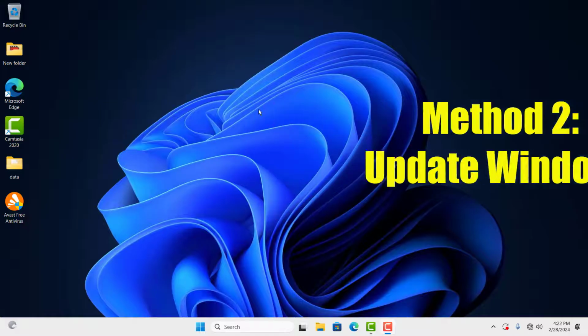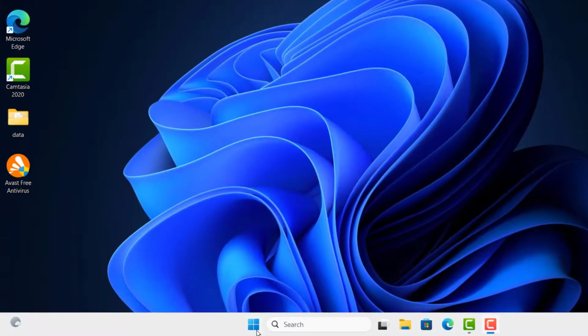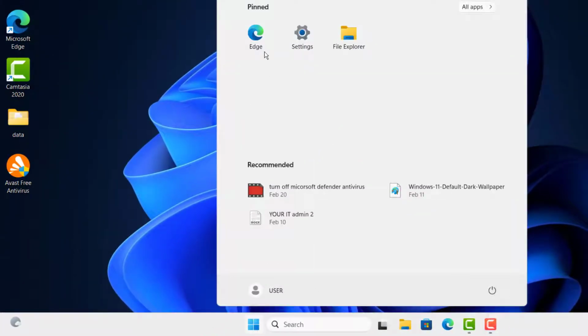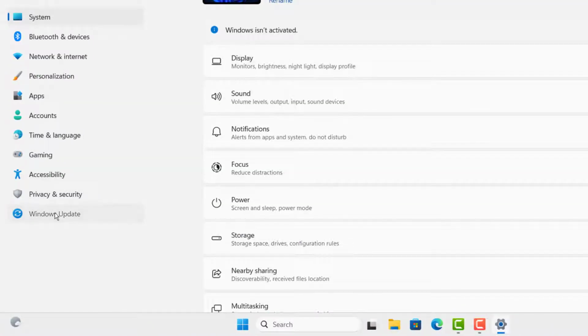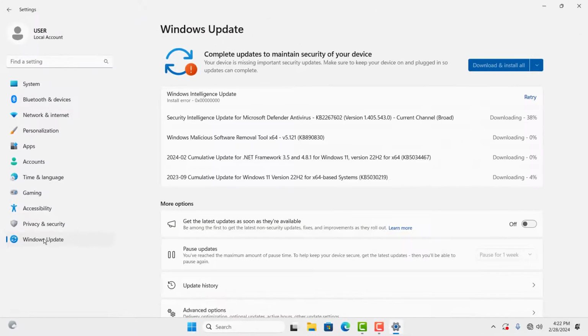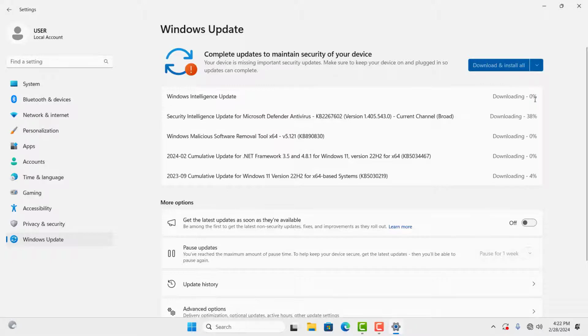Update your Windows. To do that, right click on Start, then Settings, and Windows Update. Here you see check for updates or download and install. Just click on it. Make sure you have an internet connection and wait for all the files to finish downloading. After that, restart your PC and check again.